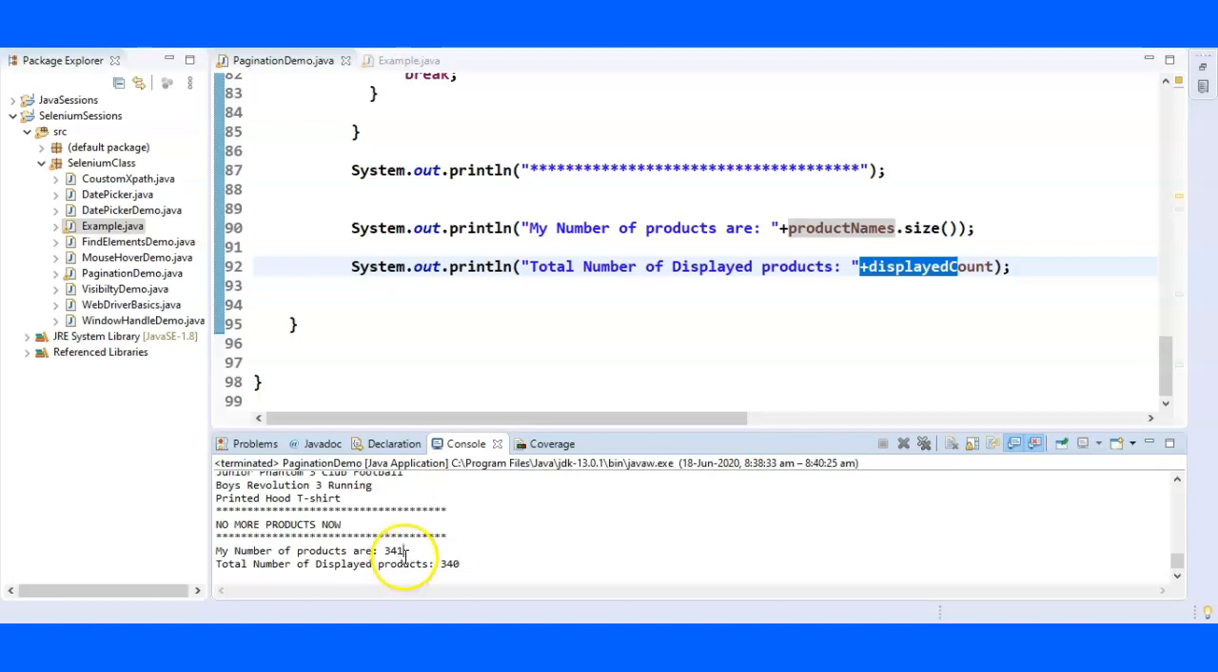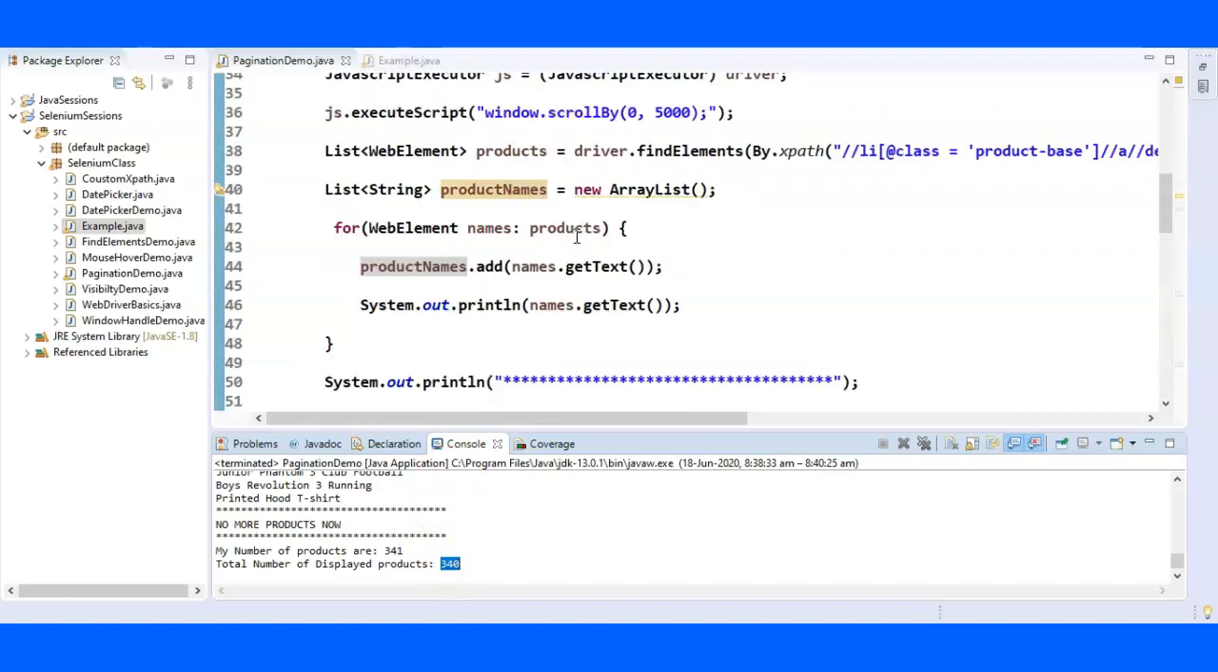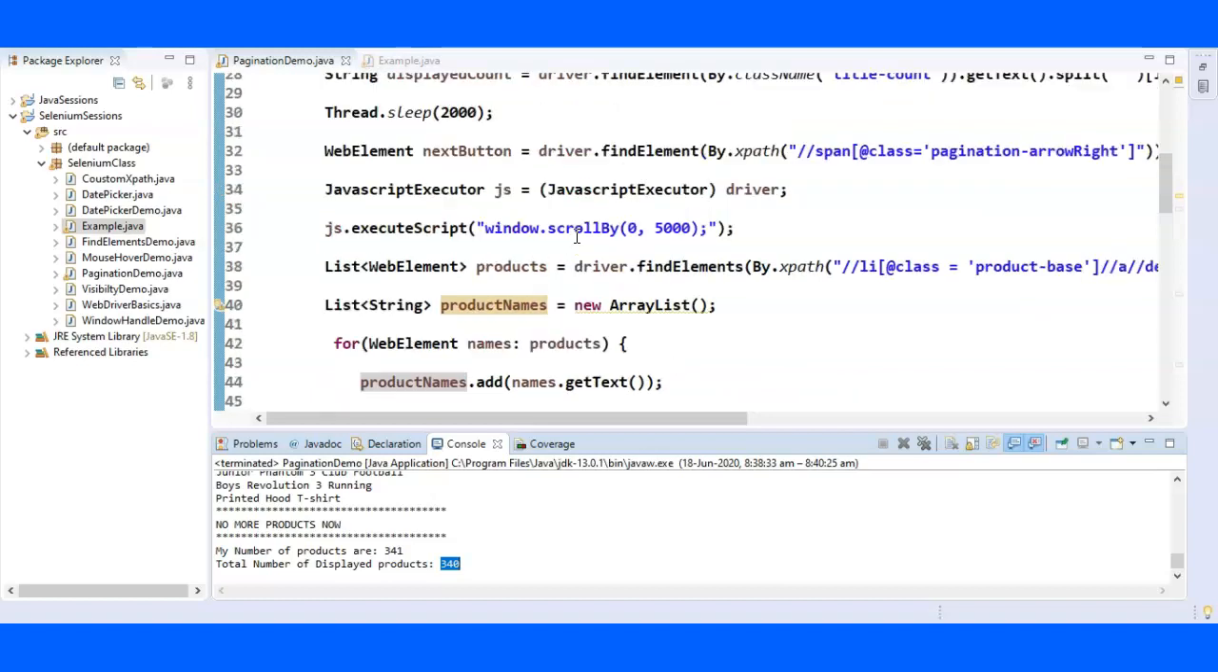Okay, this we can solve. For that we have another code. For now, you just understand this, that this is the correct number, but it's because our array list starts from 0. It's just giving me extra, but it's 340 only. Okay, so this is all about the pagination.